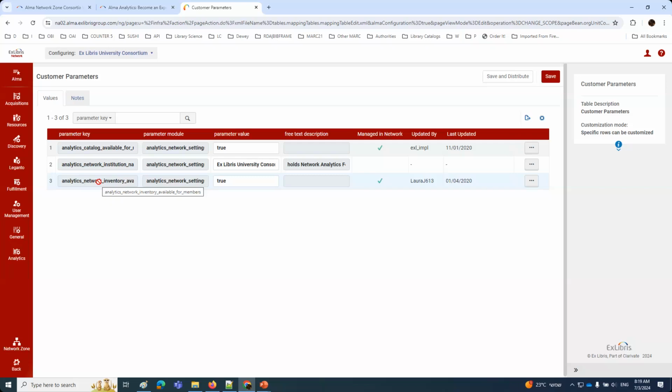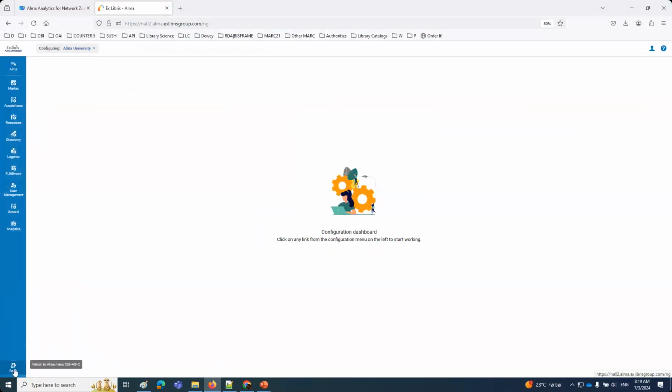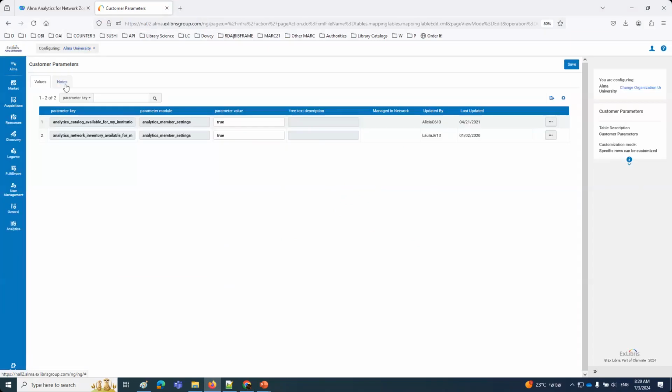Then we've got the corresponding parallel definition in the member institution. So now I'm back in the member institution called Alma University. Here, we're going to click on Configuration, Analytics, and now we have Member Settings. In the Network Zone, we had Network Settings, and in the Member Institution, we have Member Settings. So clicking on Member Settings, we get here, and here we have Analytics Network Inventory available for my institution.